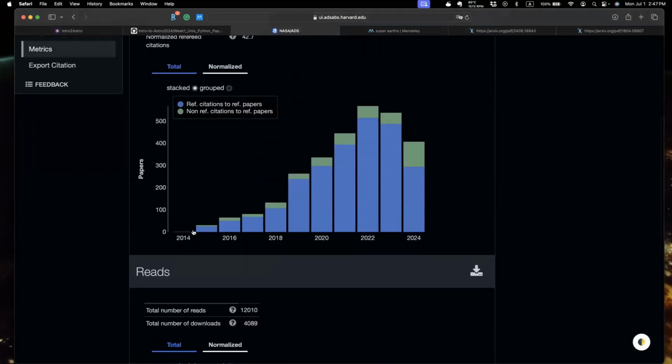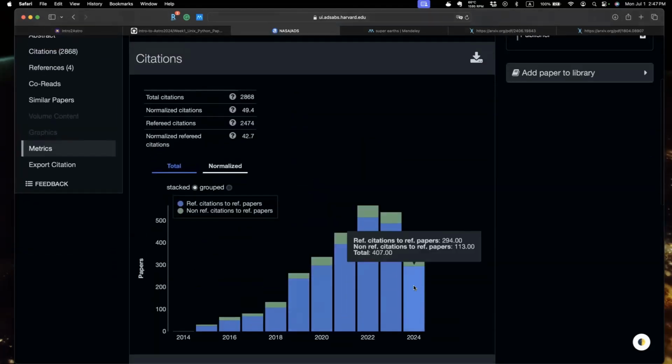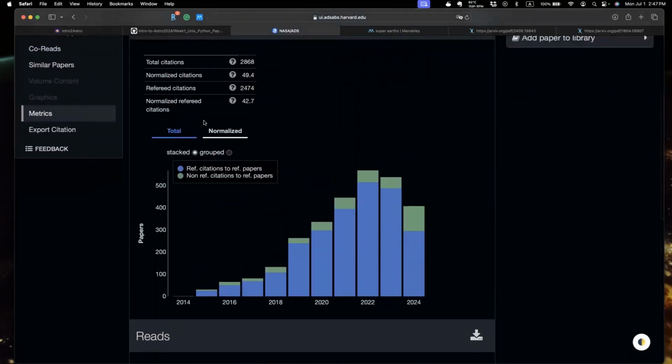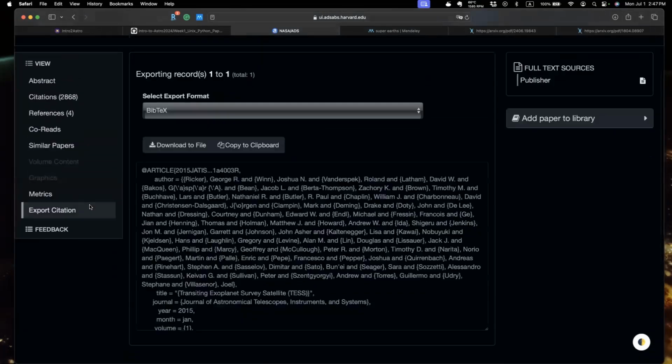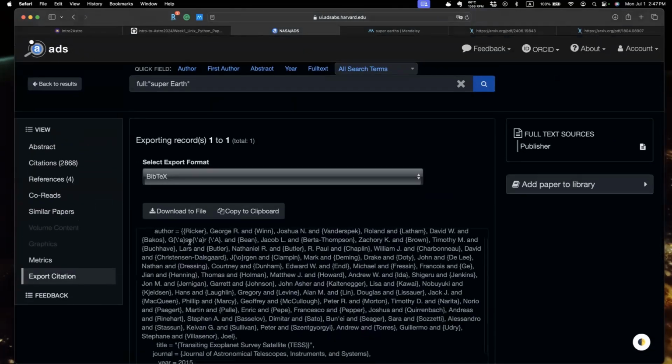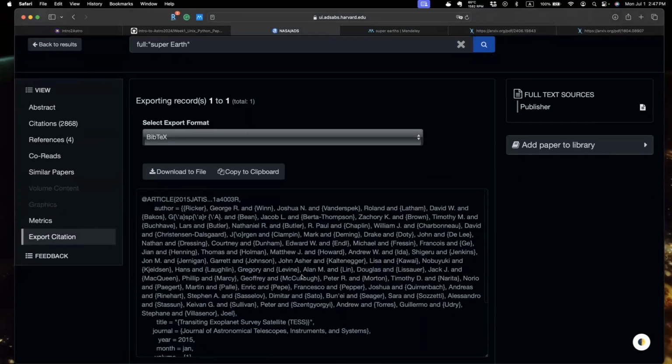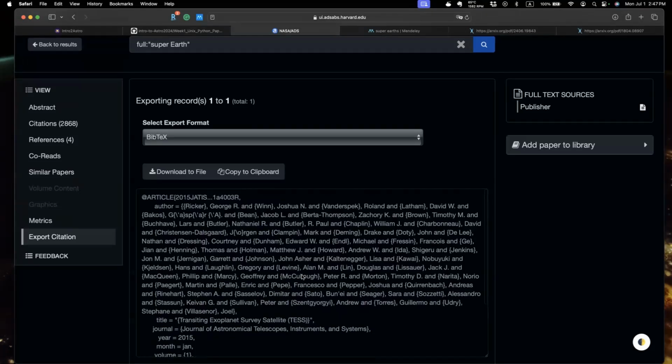And the metrics tab shows you how many times this paper has been cited over the years, and how many times people have downloaded and read the paper. Finally, the export citation tab is very useful. This is basically where the citation code is generated, and you can cite the paper when you're writing a paper. We'll talk more about this when we come to writing scientific papers. Okay, so ADS can help a user locate a paper without going through a large number of papers manually themselves.